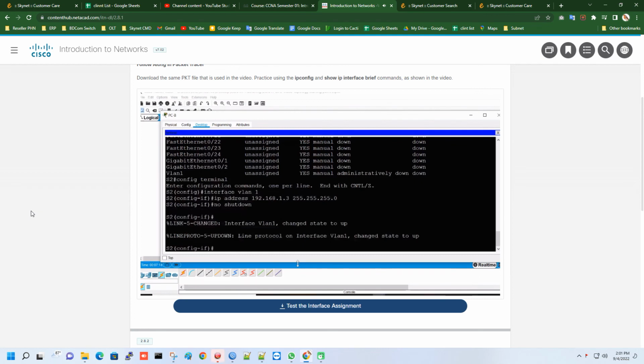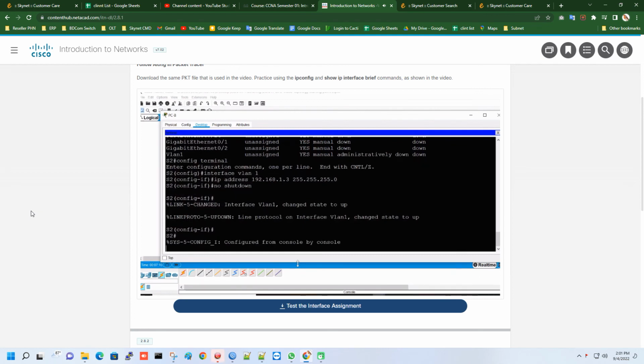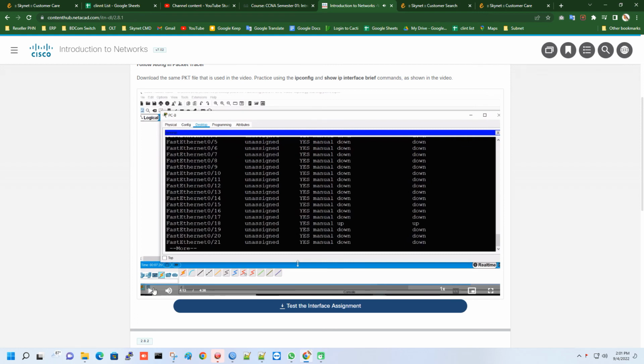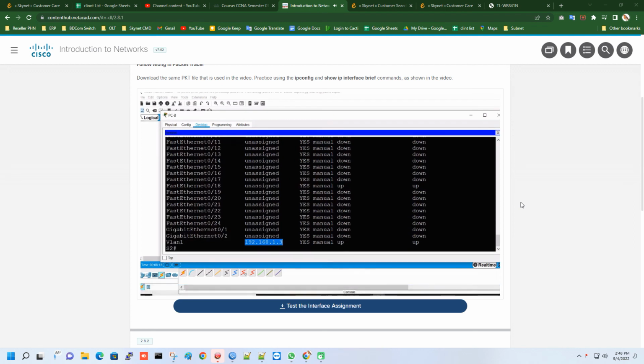From here, I will do Control C and press enter to return to privilege exec mode, and again reissue that show ip interface brief command. Press my space bar, and at the end of the output I can see that interface VLAN 1 has been assigned the IP address 192.168.1.3, and the state of the interface is up and up.